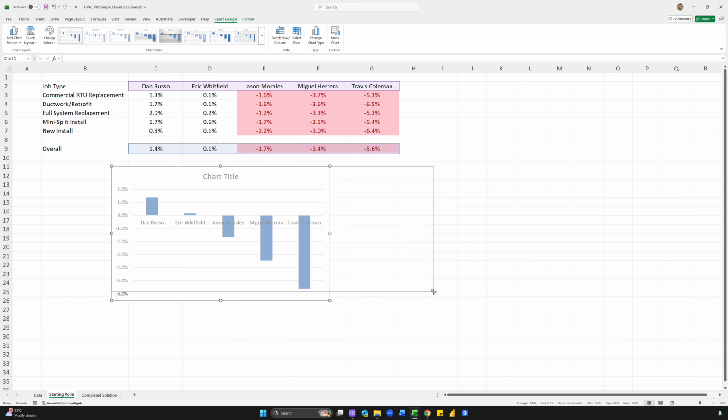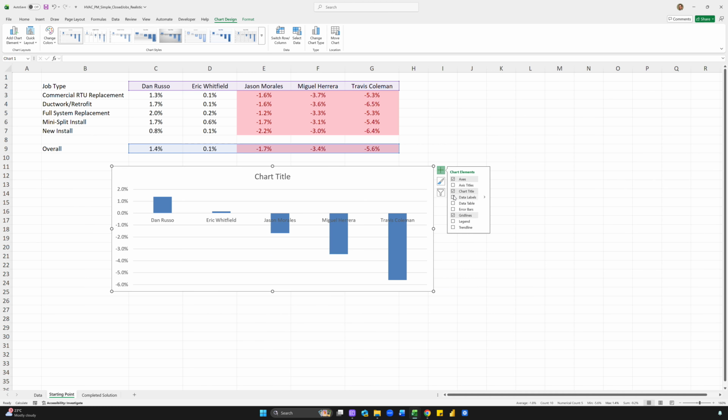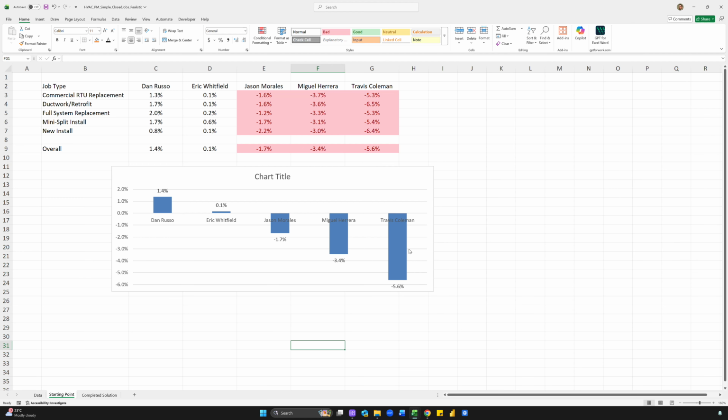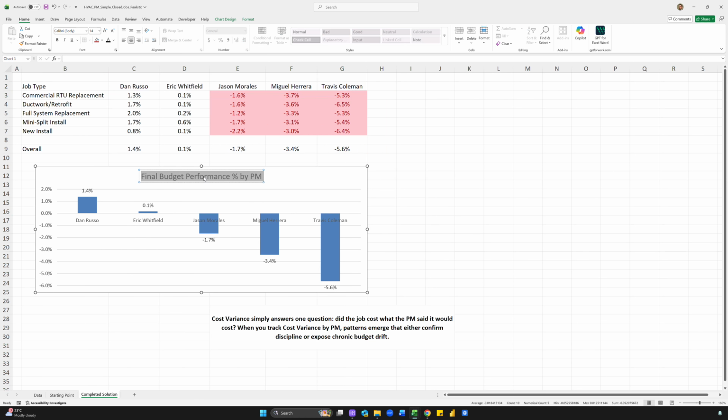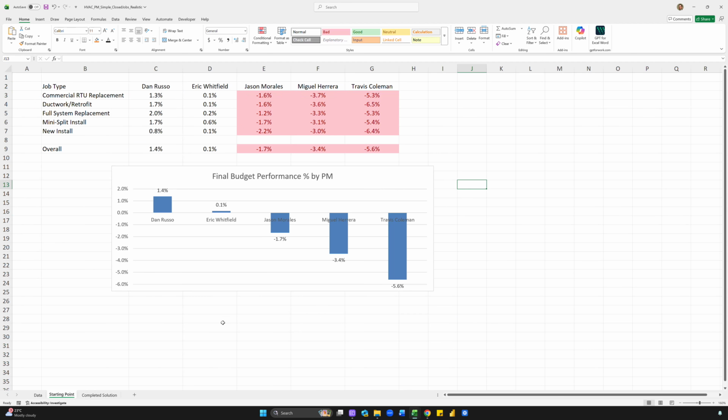And then if you want to see the values, press the plus, and then data labels, and you can see it that way. And then let me just change the title here. I'll just copy this and then paste it. But yeah, this is pretty much how you can calculate this. It's pretty straightforward.